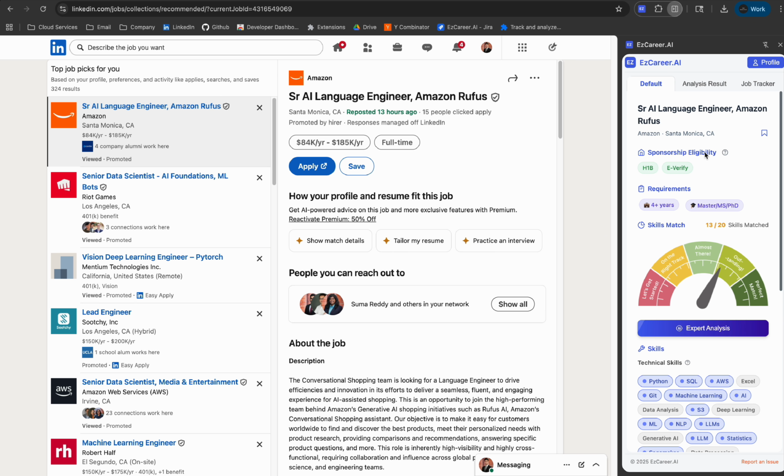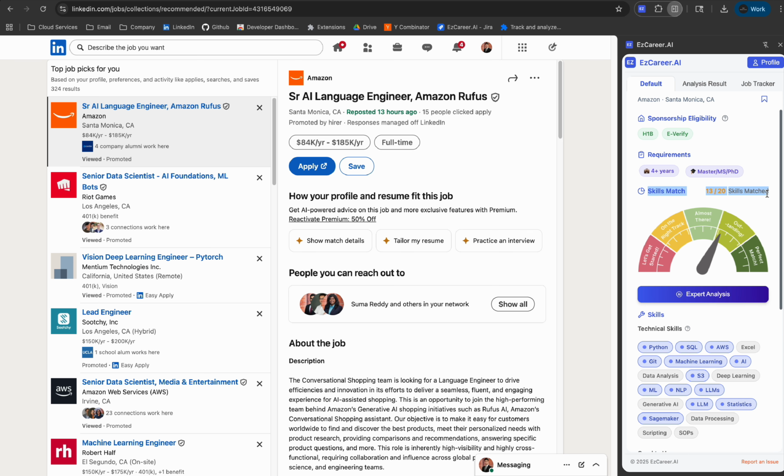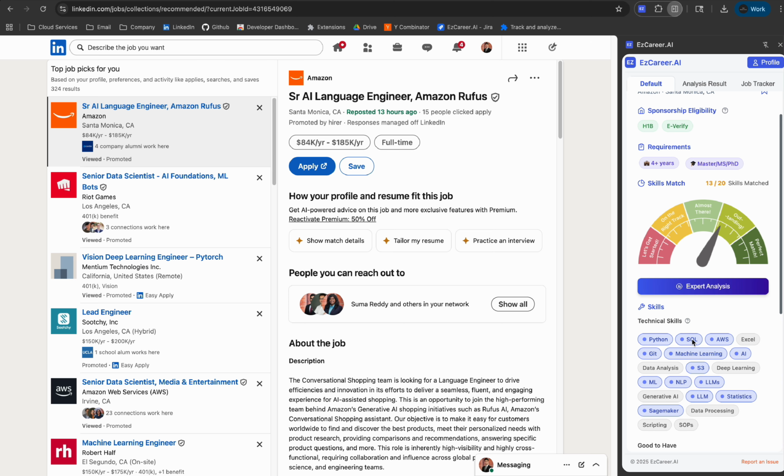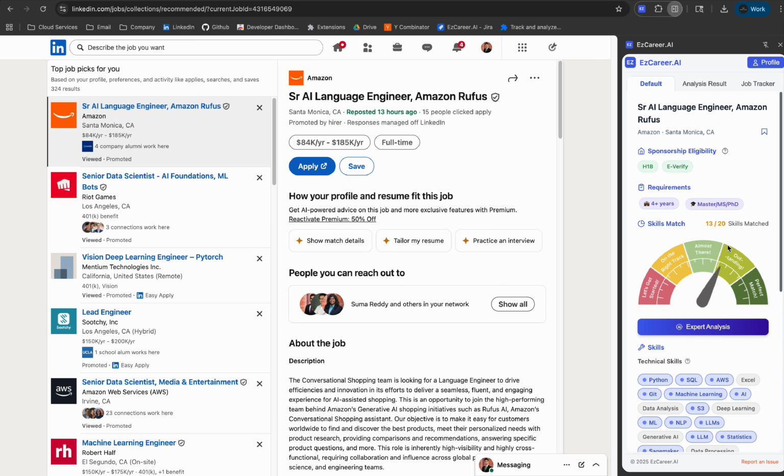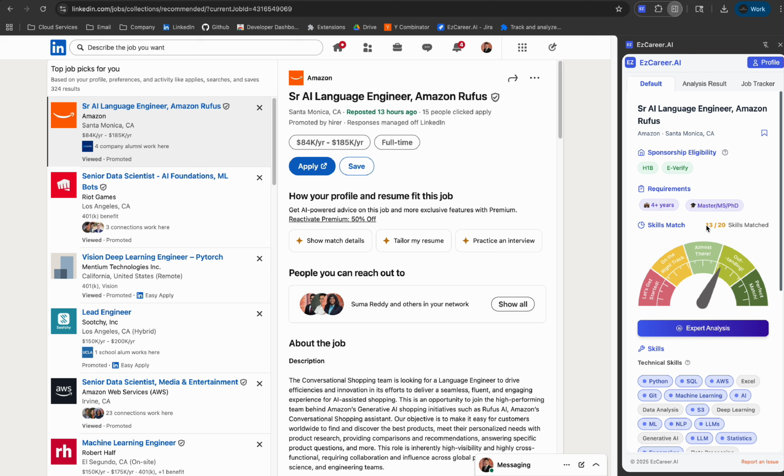First of all, it will show you the visa sponsorship eligibility for the company you're currently looking at. And then it will scan through the minimum requirements for this position, followed by the skill match score. So all these keywords that are highlighted mean that we found this keyword or skill from your resume, and it is also being required by the employer. The higher the score, the better the alignment. So this page will give you a very good understanding of how you fit the position that you're currently looking at. And now, once this is giving us a good score, we can use our main feature, expert analysis.